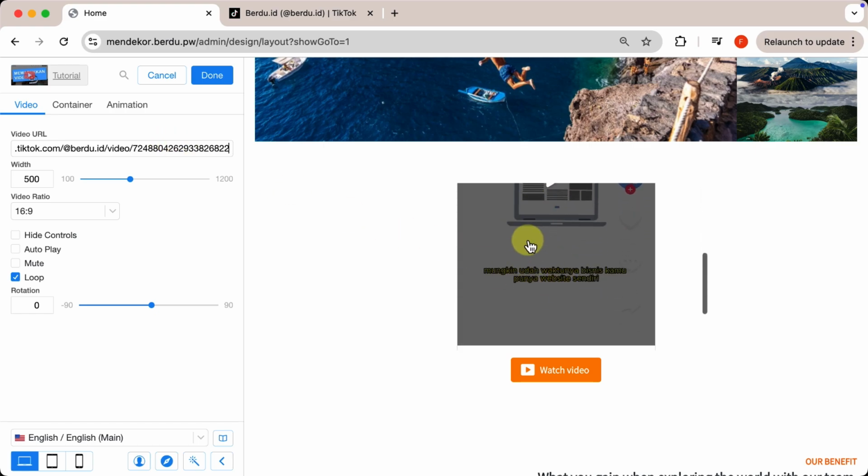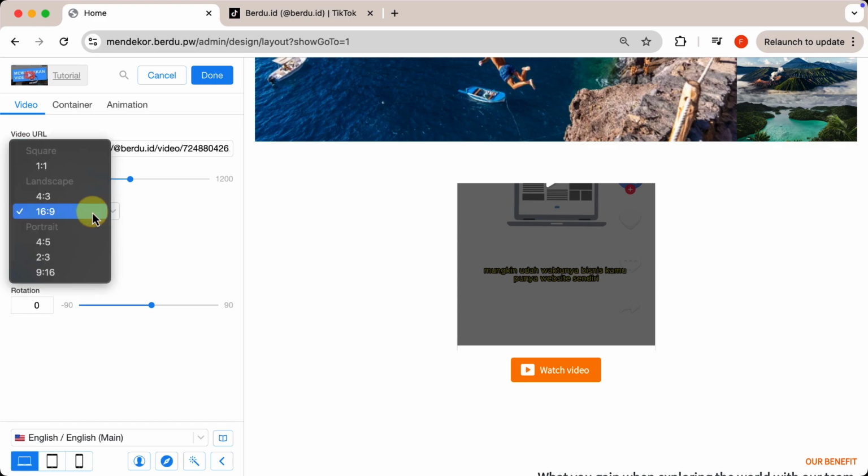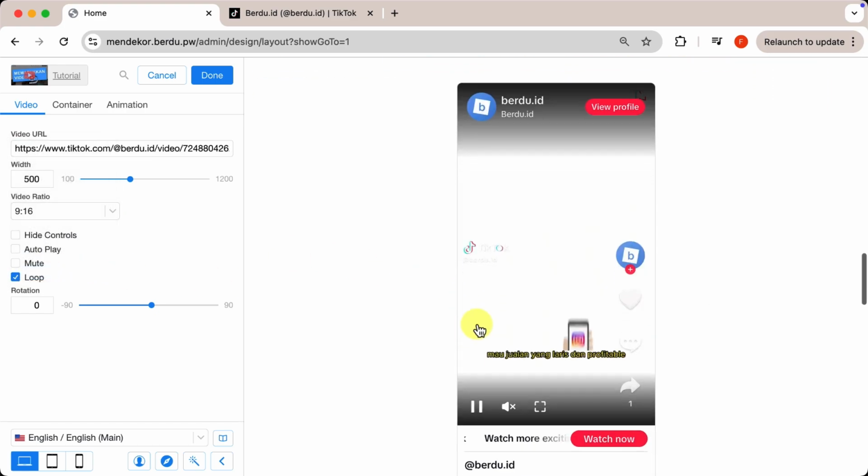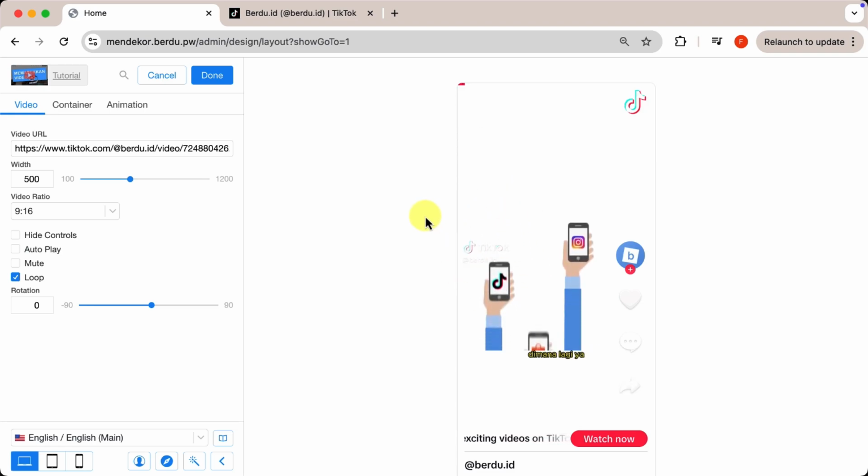Since TikTok videos are usually vertical, make sure to change the ratio to 9:16 or another portrait ratio that matches the original. You can also adjust the width as needed.